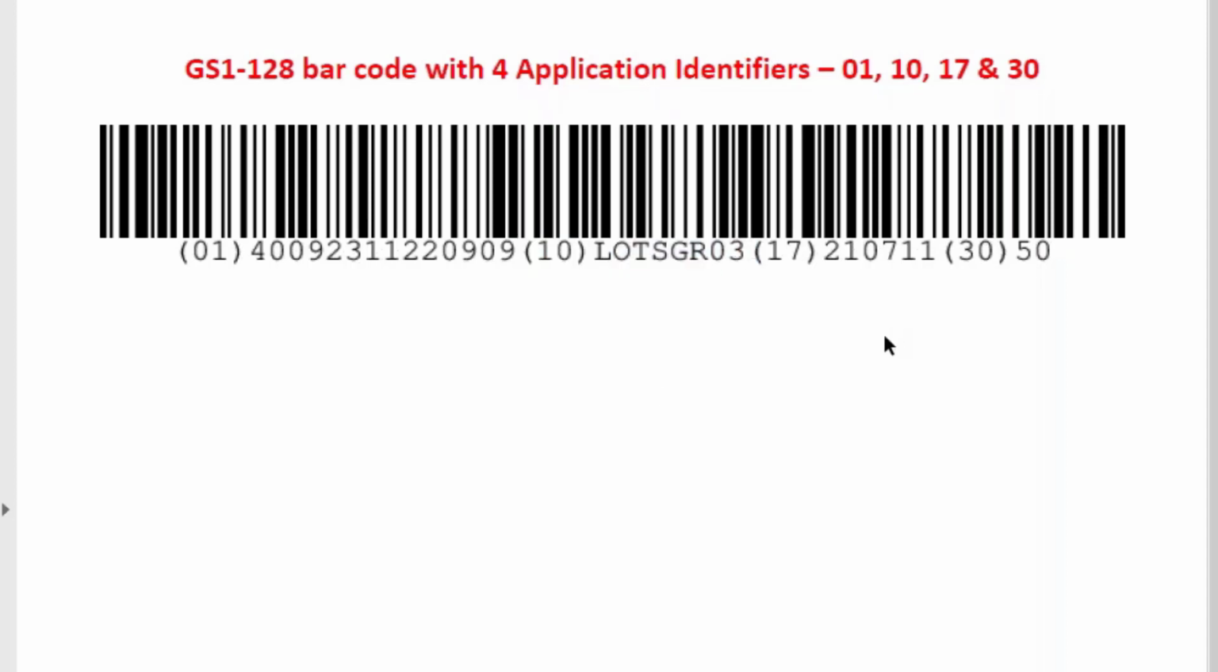So the next identifier is the expiry date. And this is actually done in reverse format of year, month, and day. Again, this date was set when the product was originally manufactured. And the fourth and final identifier is the quantity. And this is the quantity of items held within the batch. And in our particular example, it's 50.